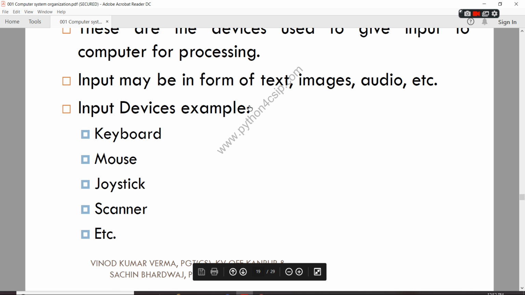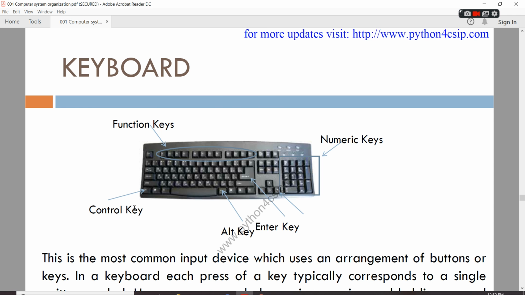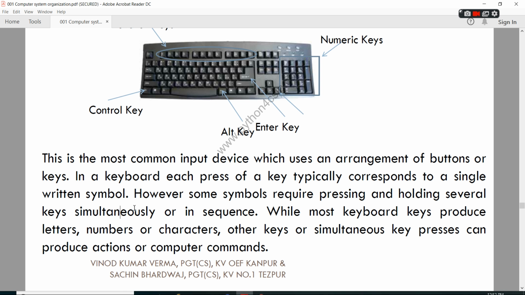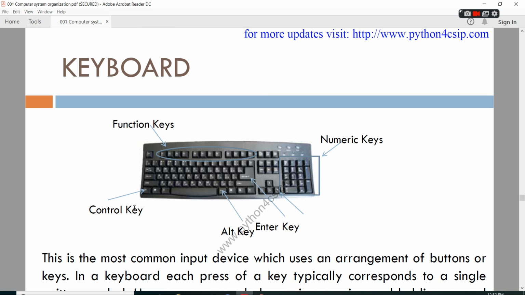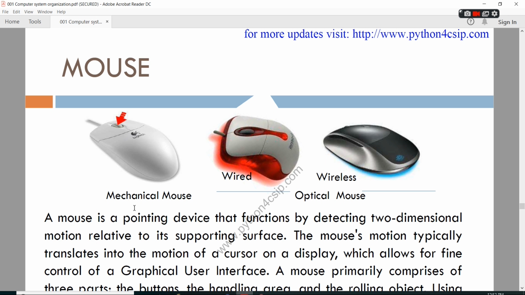So input may be in the form of text, images, audio, video, everything. Input devices are keyboard, mouse, joystick, scanner, etc. Then in the keyboard you could see that there are control keys, numerical keys, alt key, control, enter key, space key, arrow keys, everything. So this explains how many letters, numbers, characters and special keys it produces, and what the actions for them are.